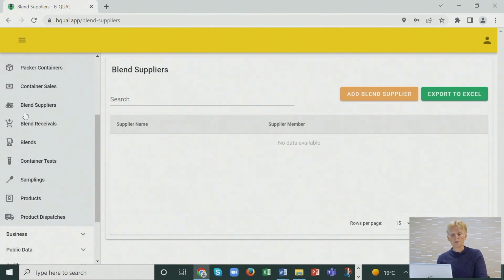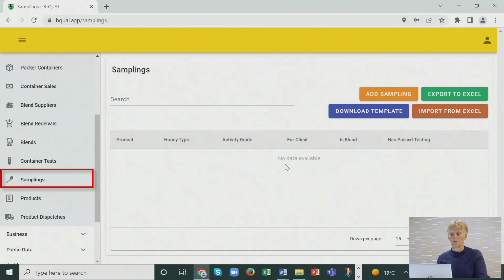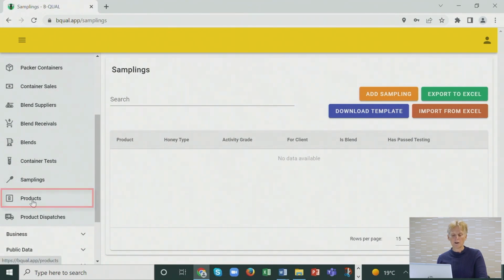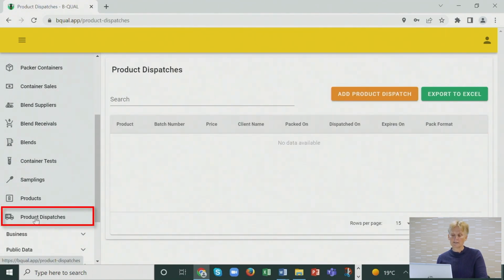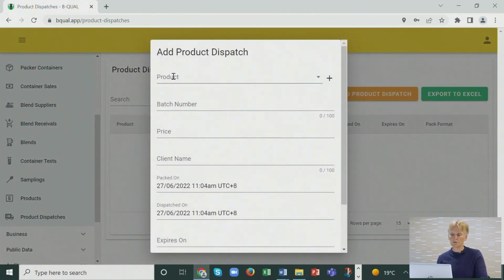So overall, you can see what honey is. You can talk about the blends, you can talk about the sampling and whether you sample different blends, the products and the products dispatched. And this is who you're selling your product to. So this is the product, the batch number. The batch number is required by Australian government labelling laws, the price and the client name for whom is purchasing the product.